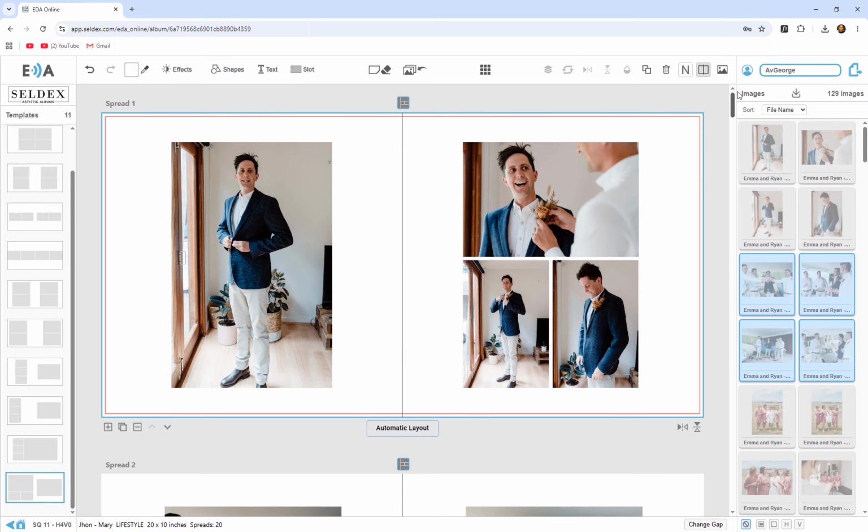Now that you know how to create layouts automatically, the next video will show you how to use the free Edit Layout to take full control of your design.